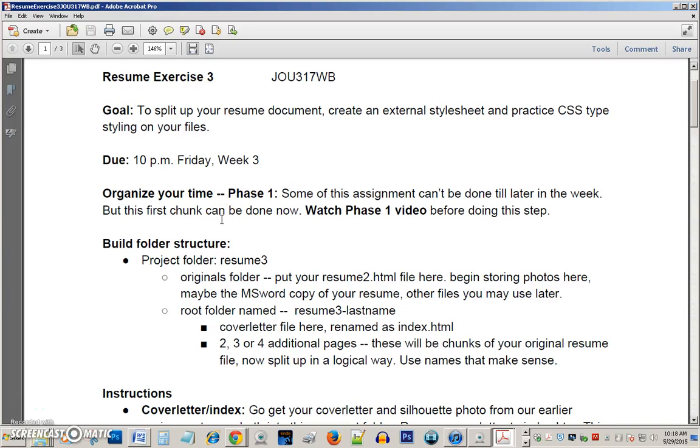Hi, now we're going to go over the Resume 3 stage, actually the first phase of Resume 3. This instruction sheet that I'm looking at now, and you have a copy on Moodle, includes both phases. I strongly suggest you get going right away this week. I'm trying to do this first phase within the first couple of days of the week. You can't do the second phase until you learn more about CSS. But we have a lot of things going on at once now, so don't leave this till too late.